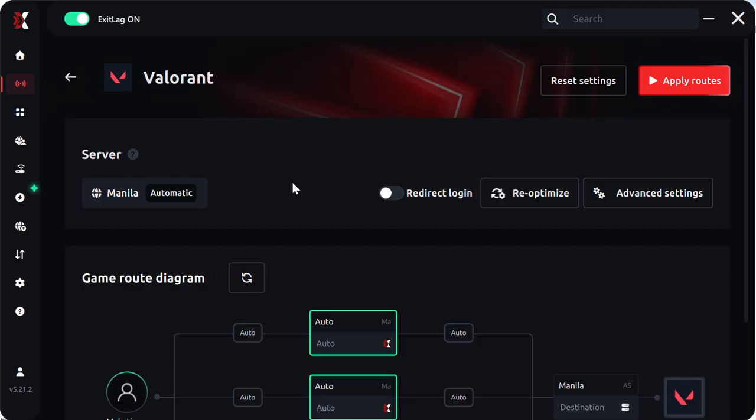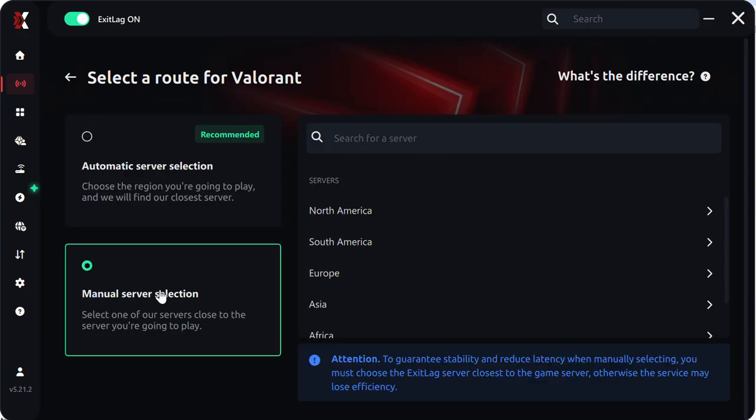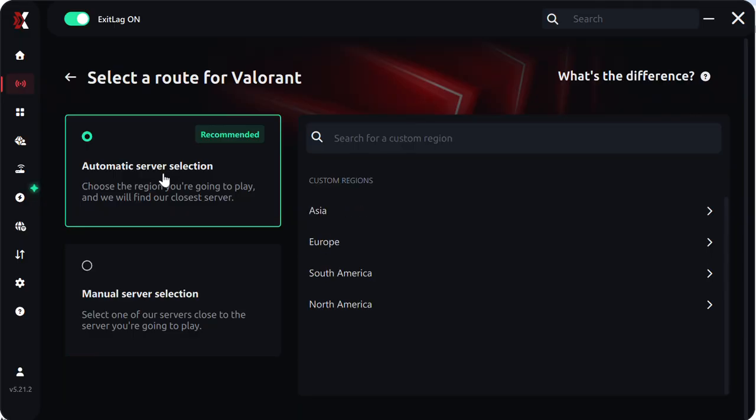Then you can also try to change your server. If you're using a manual server, try switching it to automatic. But if you're already on automatic and still have issues, you can test a different server to see if your connection improves. Like, I'm using Asia right here and I'm going to change it into Europe or South America to test if it has some changes.